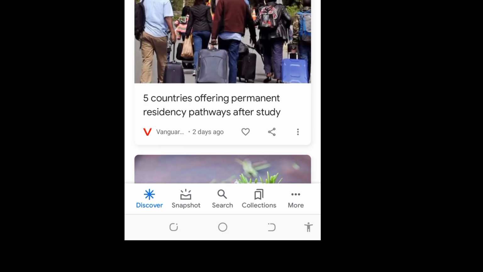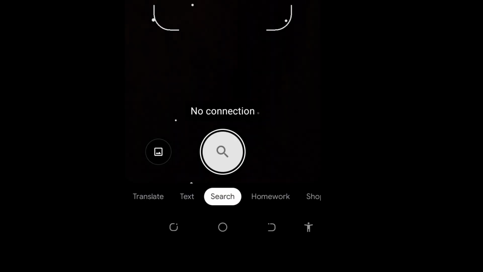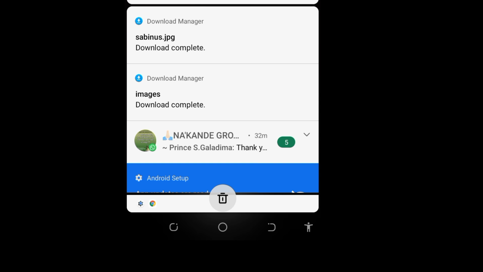So as you can see, this is the first page that will open. We are going to use this camera icon to scan or take pictures of anything that we want to know more about. So let's press this camera like this. Since we have not connected to the internet, you must connect to the internet. Let's connect.